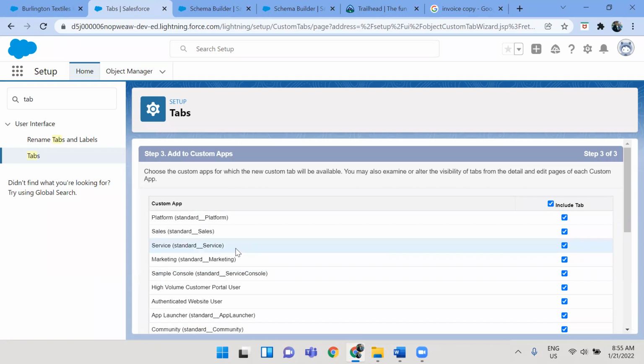Let's leave it default. As we go forward, when we create a custom app, we can include all these only in the custom app. But currently, we leave it in the default. If you want to enable this tab, whatever the custom object you created, only for sales, but not for service, you can select sales and leave out service.